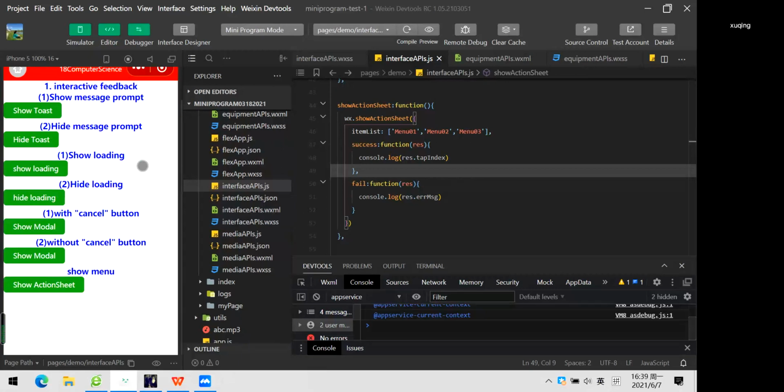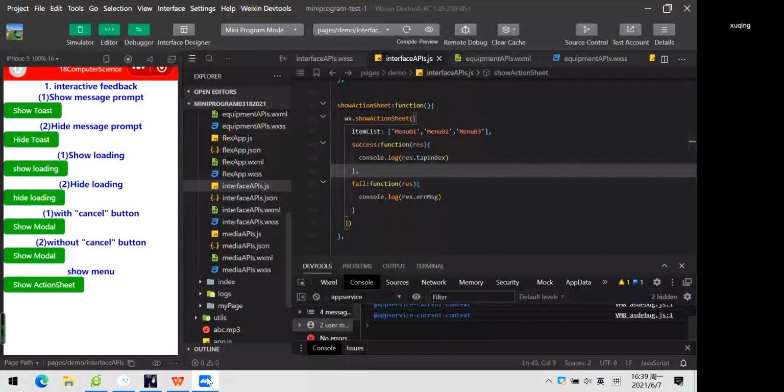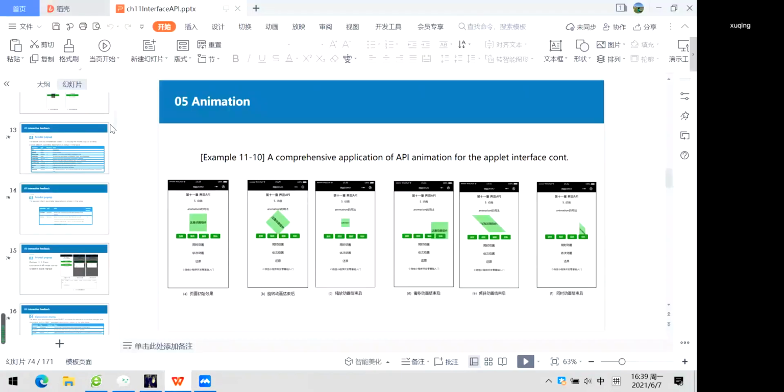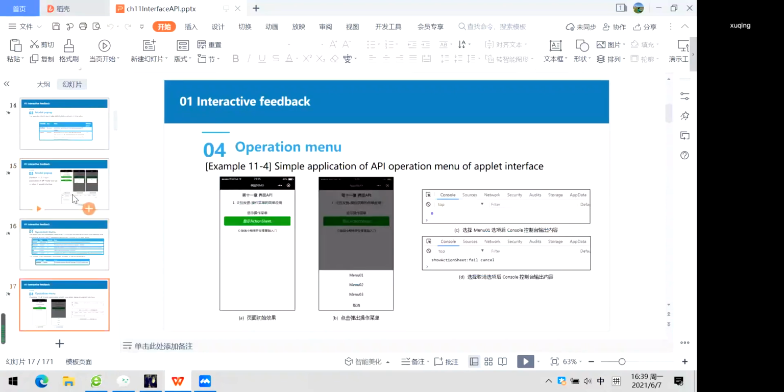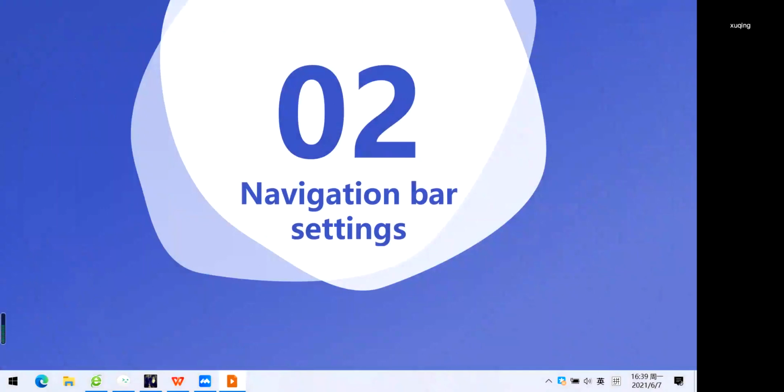Okay, and now we'll continue with the navigation bar. It's here. We begin our navigation bar setting.